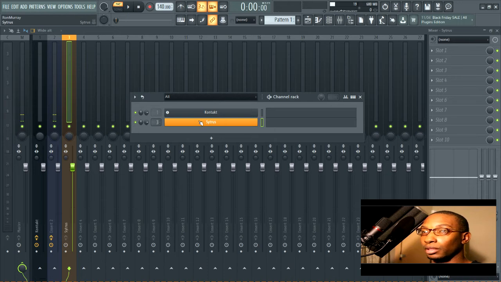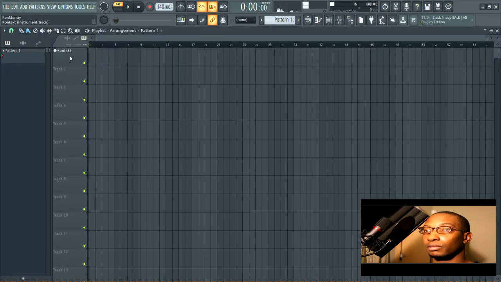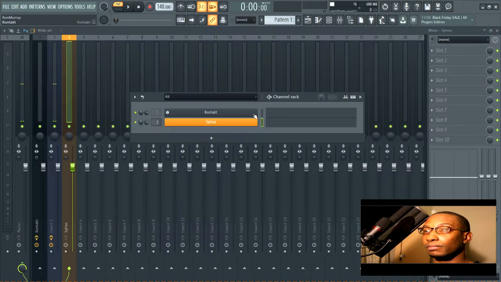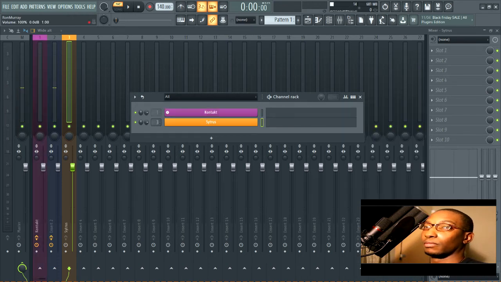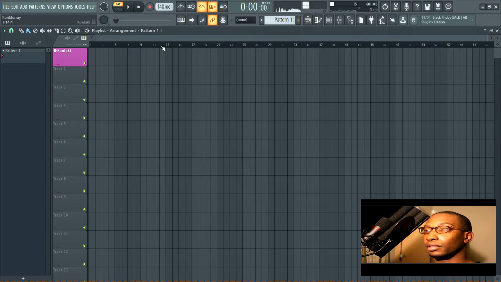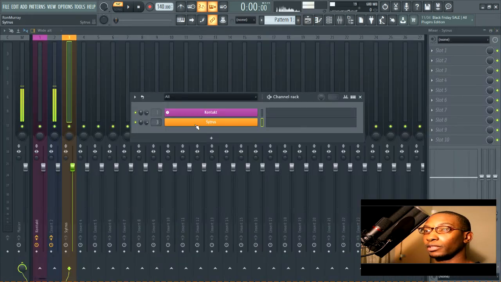But it's better to assign it to an instrument track for this reason. If you look at the playlist, you see the instance of Contact is already here. So it will be affected everywhere where you make a change. So if I change the color, it's going to change it here, and it's going to change it here, and it's going to change it here. So that's the benefit of that.